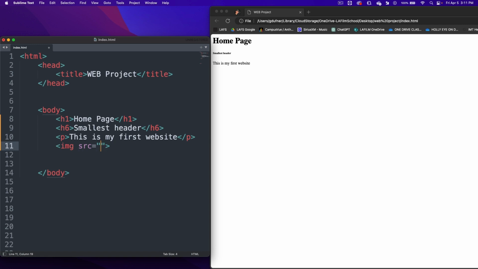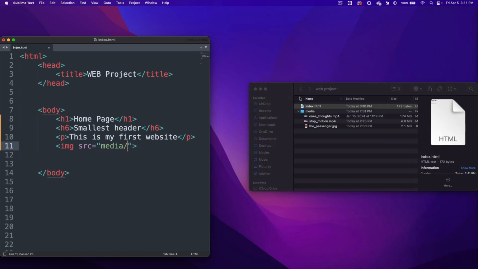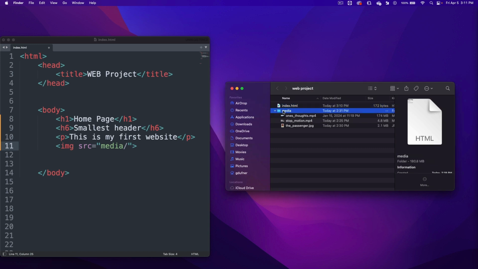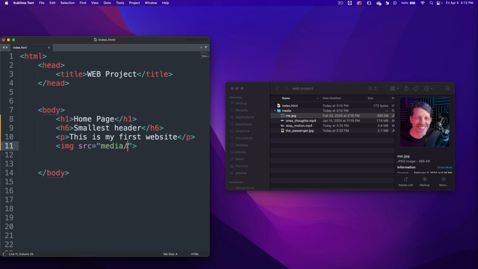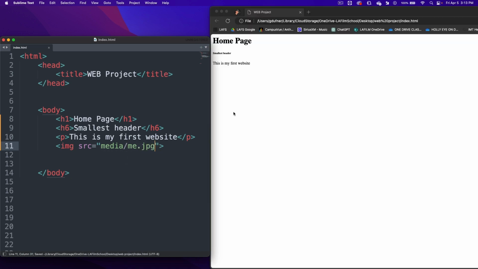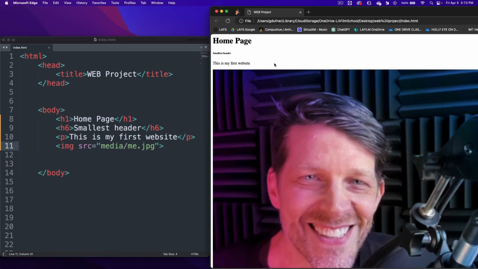Inside the quotation marks, we're going to write /media/. Now that media means we're going to look inside of the media folder right here. Now I need to put an image inside of this folder for us to see on the website. I place an image of myself inside the media folder, and it's called me.jpg. So in the HTML, I want to write me.jpg. Let's save the HTML page and refresh the website.